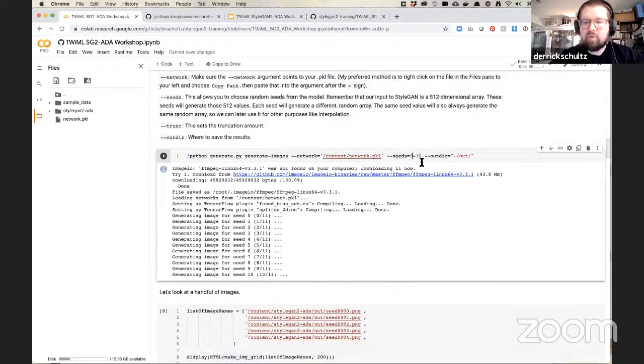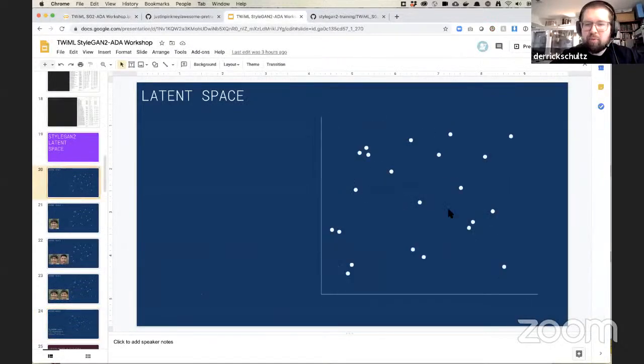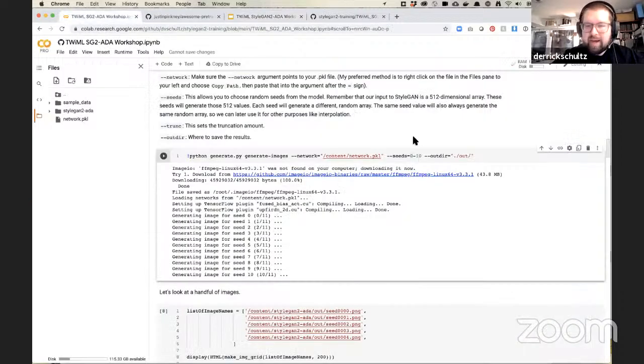So seeds. If I go back to my slides over here, a seed is essentially a point in space. This takes a random value and generates a random value for this seed. So a seed is a single position in space. Seed 0 might be over here, seed 1 might be here, seed 2 might be here. So what we can do is say, I would like a number of seeds, and we can pass this in either as a single value.